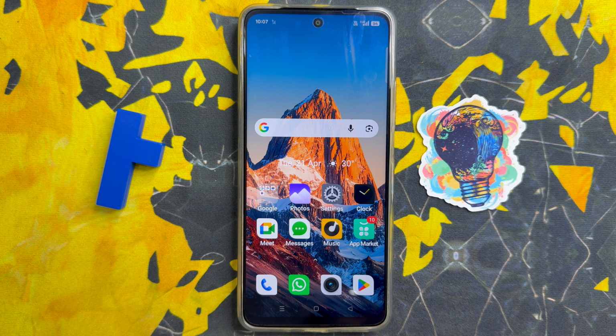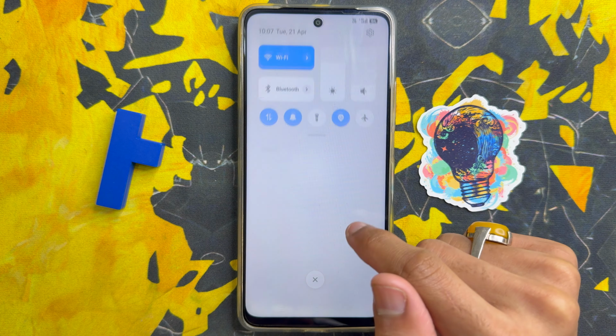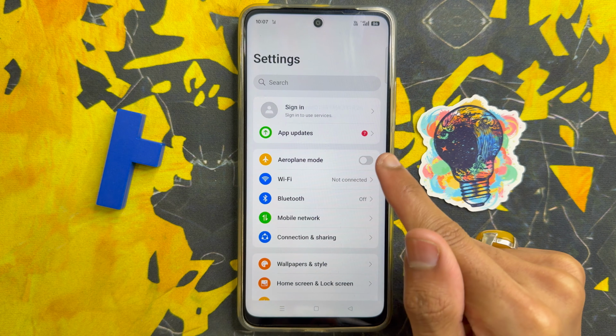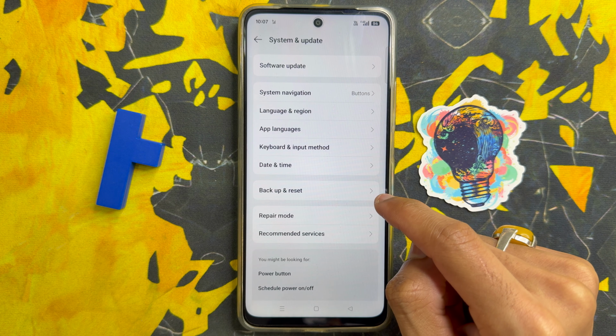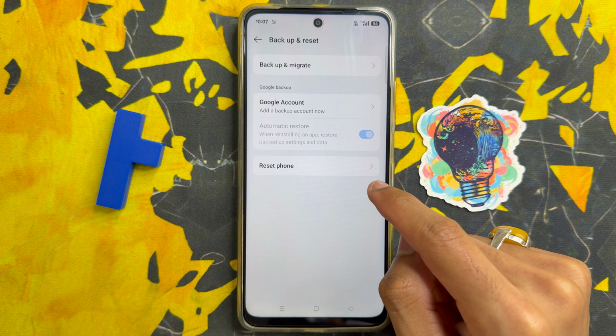But if it's still not solved, the last solution is factory reset. Click on the settings app. Scroll down to the end, click on system and update. Click on backup and reset.